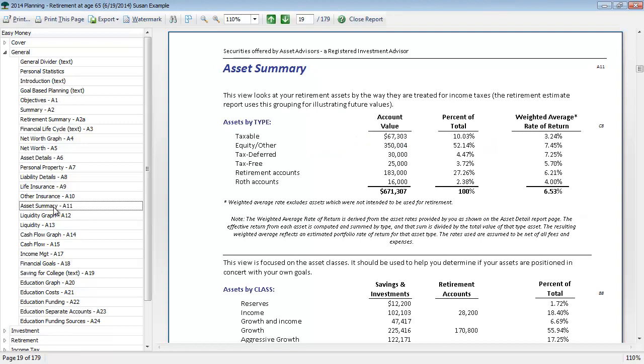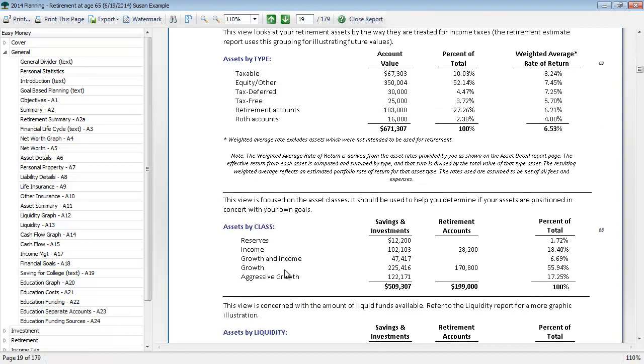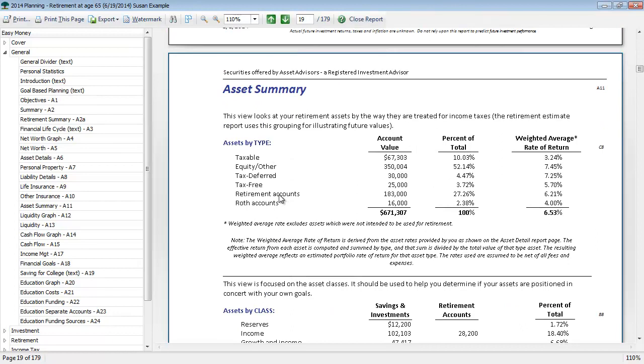Next, we get into the asset summary. This is going to divide the assets into 3 different categories by type, class, and liquidity. The most important category for the assets is type. That's how the program is going to track the assets and determine the account taxation for the retirement projection. So it's going to group all their taxable accounts, for example, together and project those going forward as one pot of money.